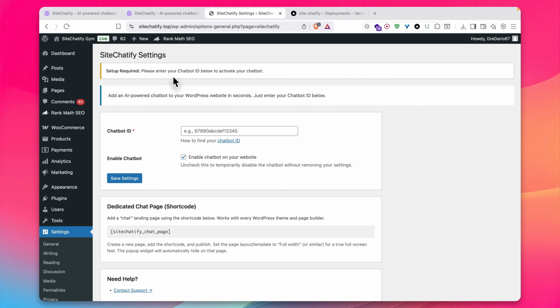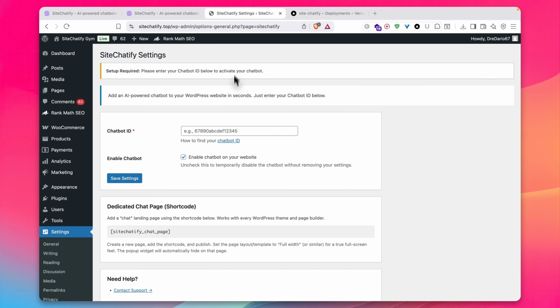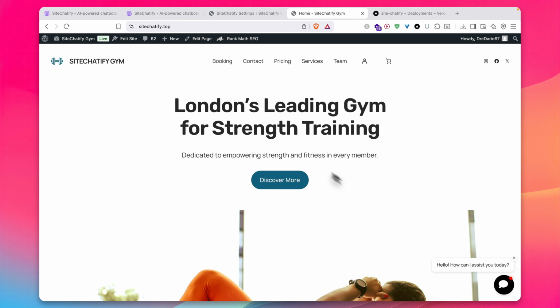So all you need to activate your AI chatbot on your website is the chatbot ID. We try to make it as simple as possible to ensure that this is quick and easy. Get your chatbot ID from the WordPress plugin setup page. This is the ID that you should copy. So simply click the copy button, go back to your WordPress dashboard and paste in that ID. Ensure that this box is checked because this is the box that enables and disables the chatbot on your website. So ensure it's enabled, then click Save Settings. Once saved, go back to our front end, and there we go. Our chatbot is now live on our WordPress website.